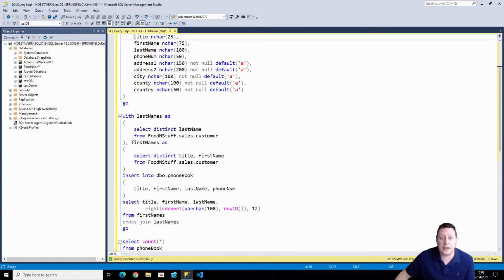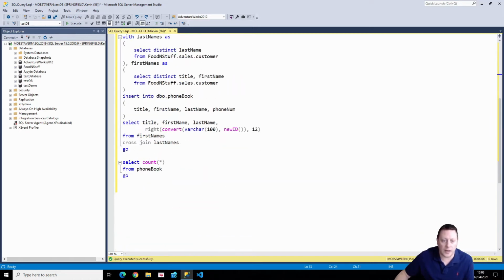Because I only have names, that's why I've added defaults to all the addresses, just to put something in there. For the phone number, I didn't want to generate thousands upon thousands of phone numbers, so I basically just used the last 12 digits of a GUID. It may not be completely unique, but chances are it will be. It's kind of irrelevant for this anyway. I'm not doing this on a uniqueness thing. I just wanted something that looked a bit phone booky.